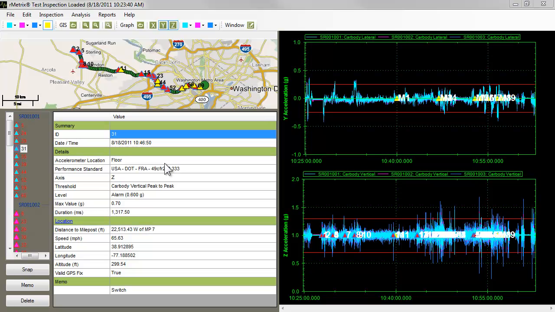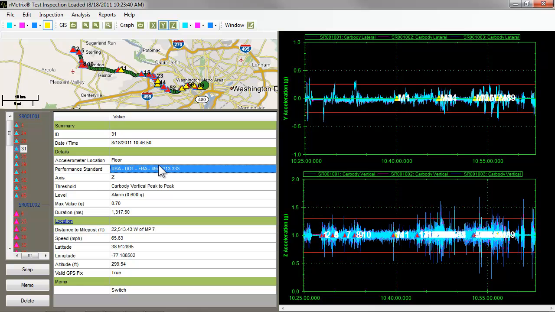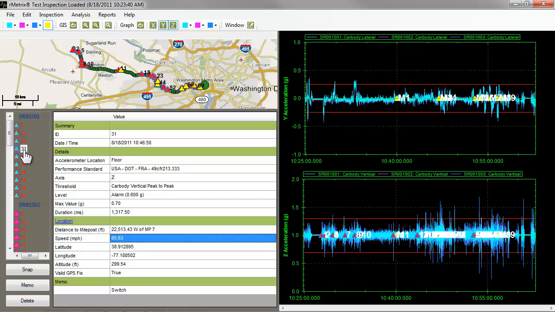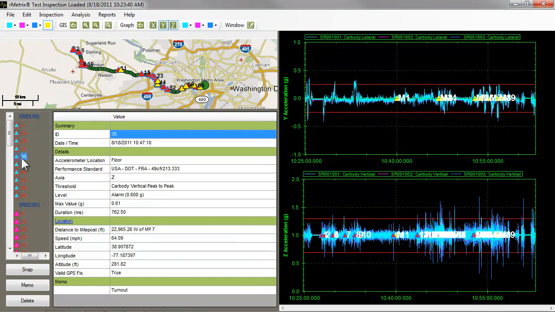This tutorial explains how to use the exception data window. The exception data window displays detailed information about each exception from an inspection. The column on the left displays all of the exceptions, grouped by the accelerometer that generated the exception. Manual exceptions are listed at the bottom of the column.